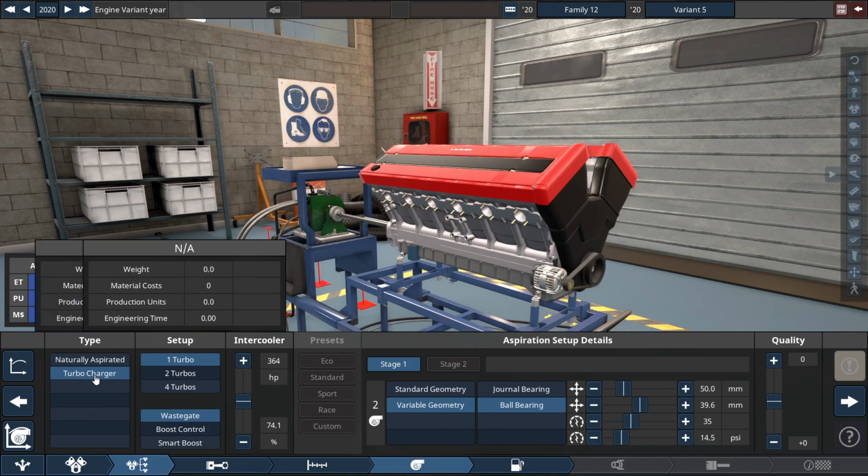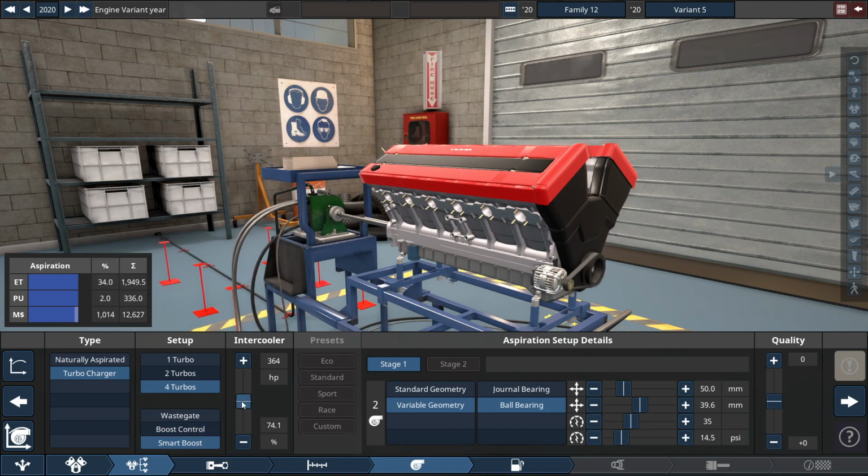For the turbocharger, we're going to be using a quad turbo setup, 4 turbos with a smart boost system, with the intercooler set all the way down to 0 horsepower, which means no intercooler whatsoever. It's kind of weird, but that gets the most power and torque in this part of the game. They might patch it sooner or later, but who cares.